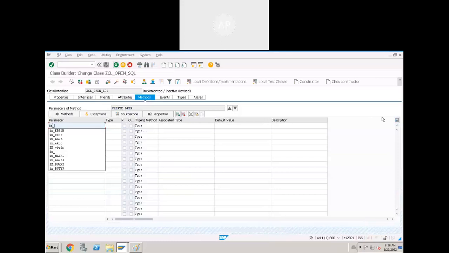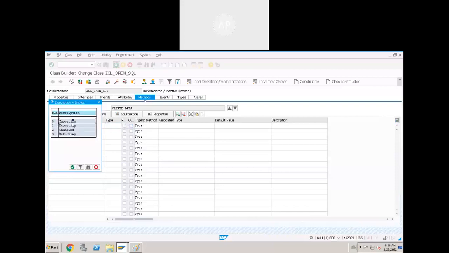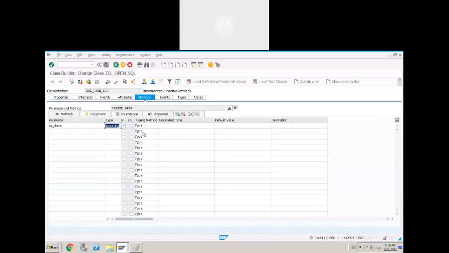IM means importing underscore. I'll use some data. What is the type? Importing, because it is input, right? What is the association type? If it is a single value, a single variable, use a data element. So it is a table, a complete record, right? We are passing it, so use a table reference.